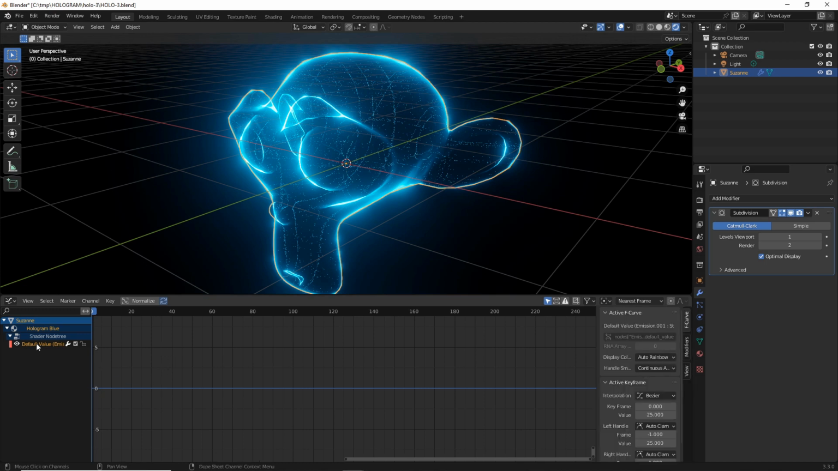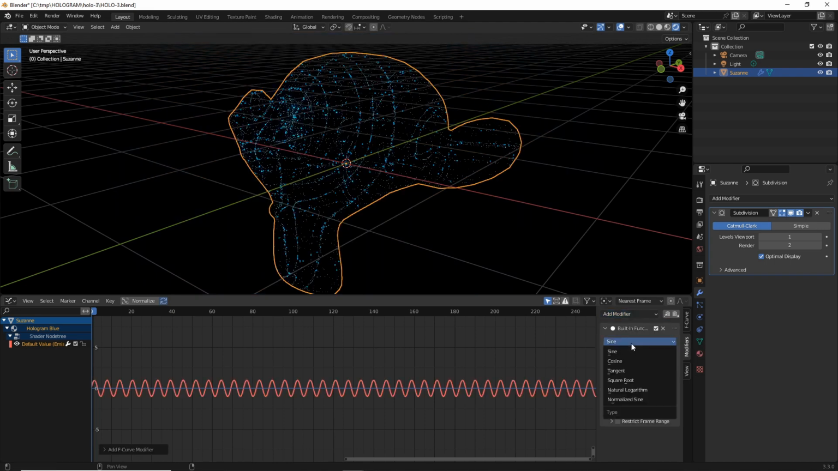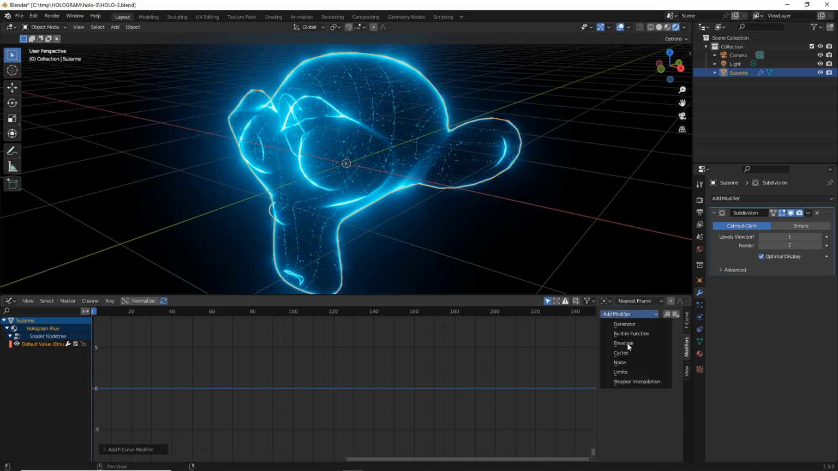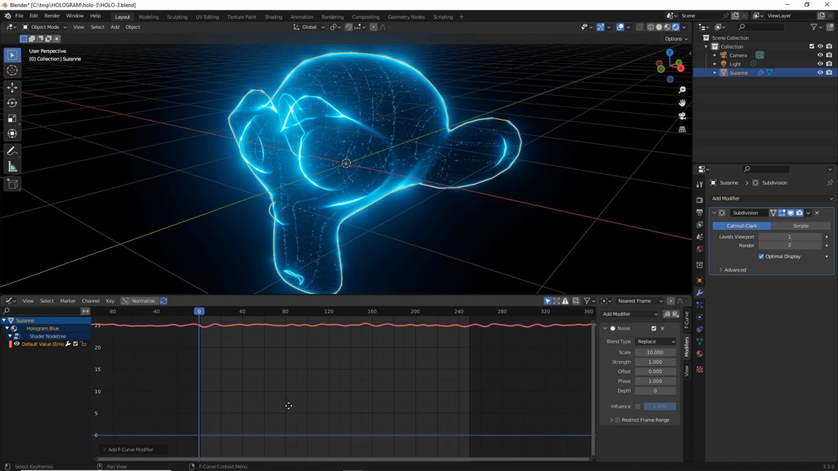So I want to go into here. Modifier, add a modifier, and built-in function. So let's see what our options are. So no, it's not on that one. Bear with me. It's in noise. That's the one I was looking for. And what we want to do now is just play around with these numbers. So we might scale to 10. There we go.